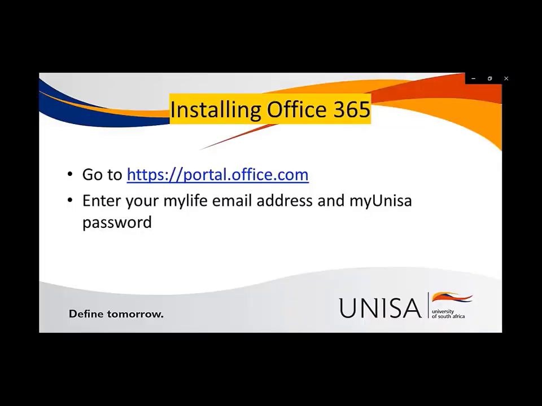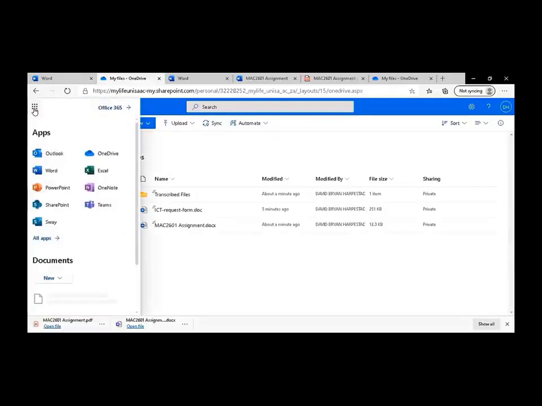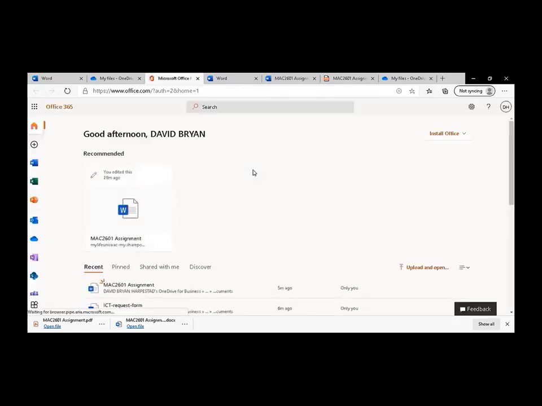Right, next we're going to do is installing Office 365, and again it's at portal.office.com, and again it's my live email address and my UNISA password. Right, so you're going to click on your dashboard, you go to Office 365, and remember that install button, there it is.